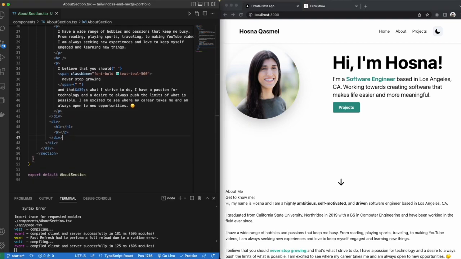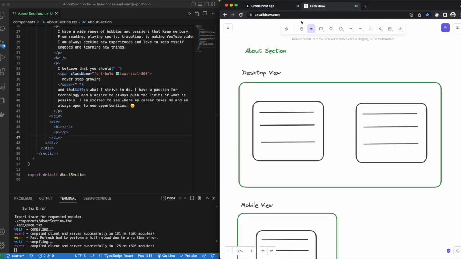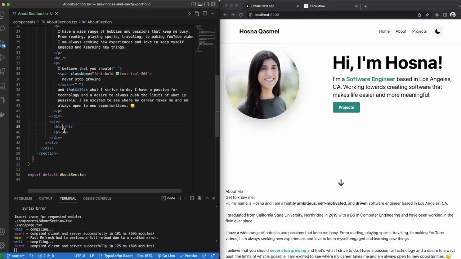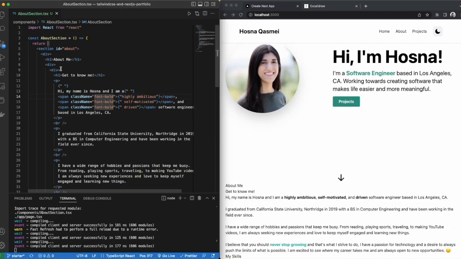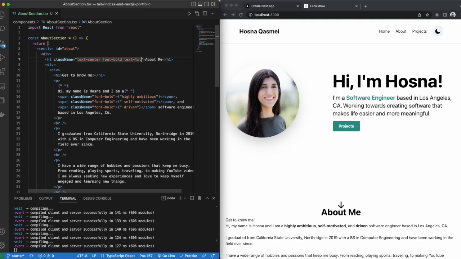For our next section, we are going to name it My Skills, and I am going to leave this paragraph blank for now. So now we can start styling. I want to make sure that this header is in the center, so to do that, I'm going to add a class name. There we go, it's getting somewhere.